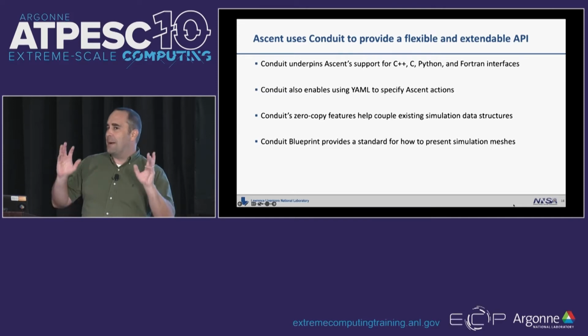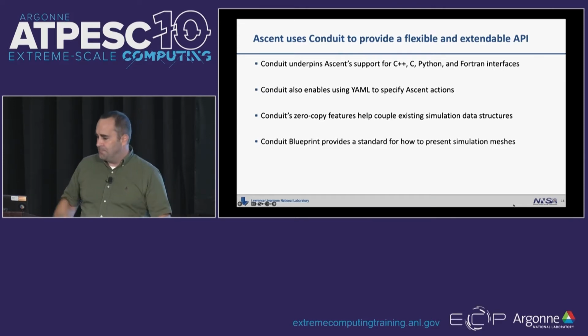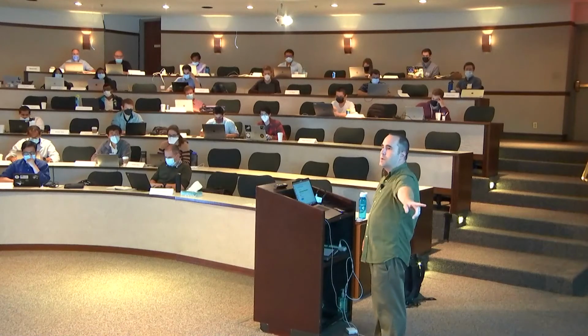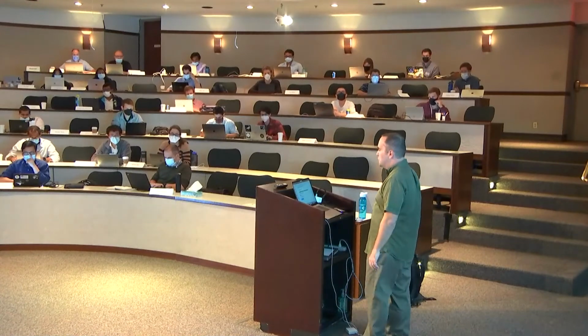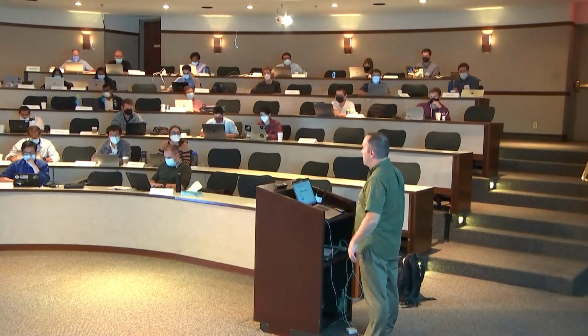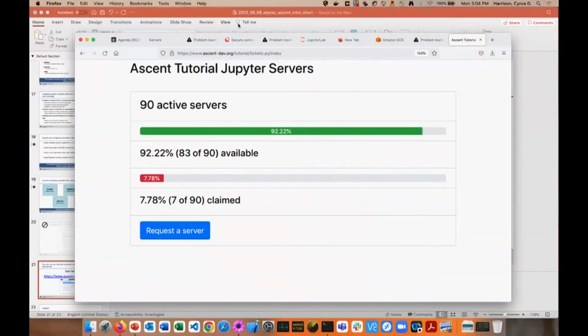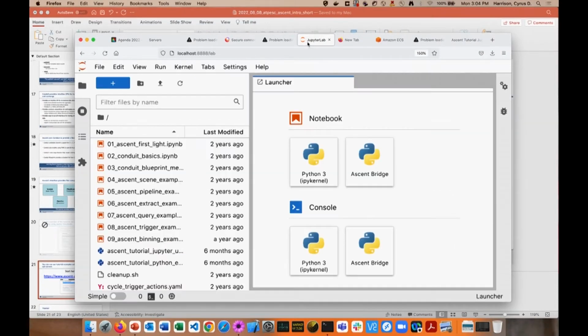Even if you can't zero copy everything, you can do what you can. If you go to ascent-dav.org/tutorial, which you'll see shortly, you'll see a page like this. You click that button once, you should get your own server, and then you'll be able to click through. I don't want to steal any of them, but try it, and then again, the password is learn, lowercase learn.